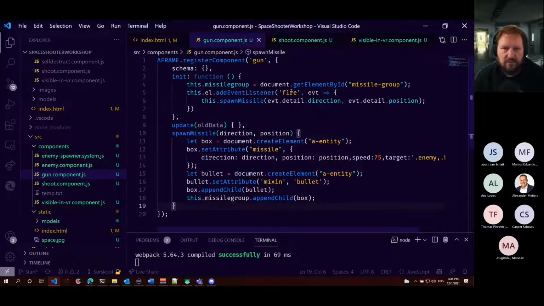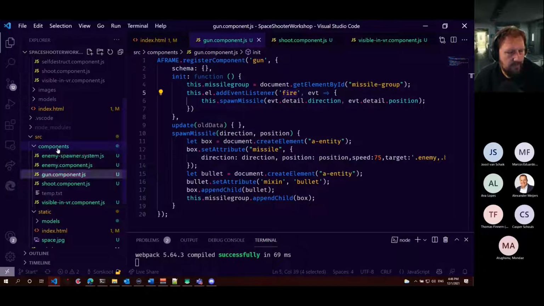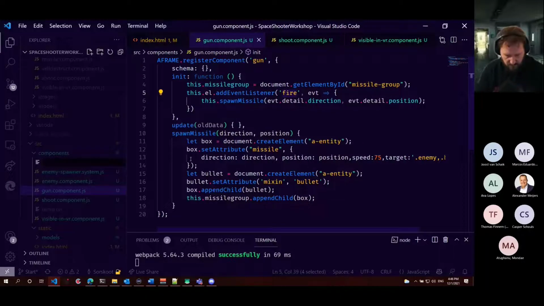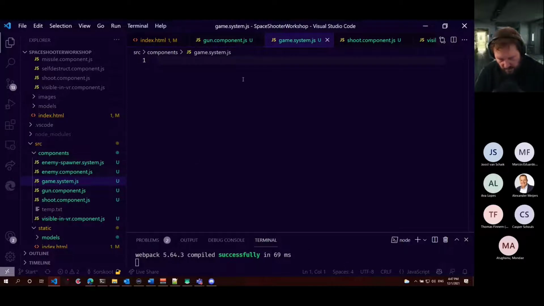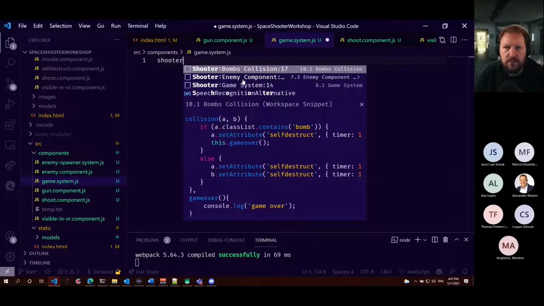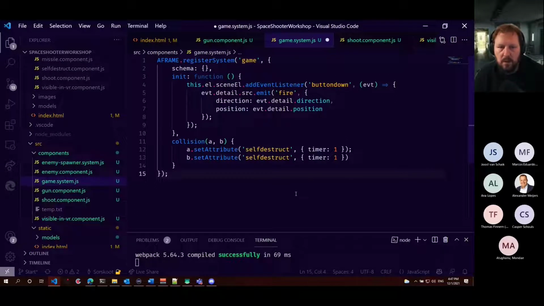Now, as I said, we need to have that fire event. So what we need is a game system. So let's add that. Game system JS. Let's do shooter 14 is the game system. Game systems always start like this with barely any code, then they start growing and growing and growing. This is always, in my games, the heart of the game, the thing that puts everything together, keeps track of the state of the game.